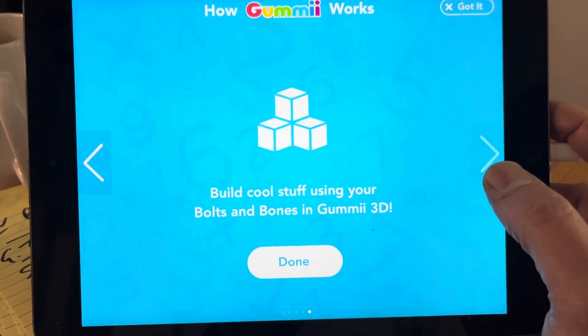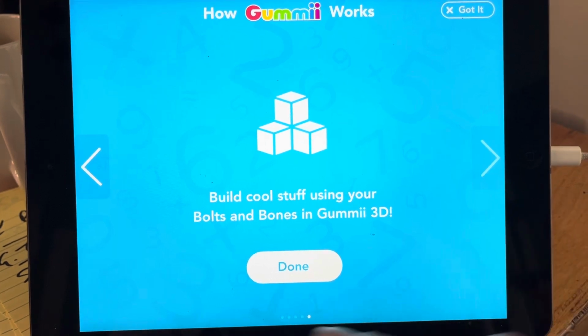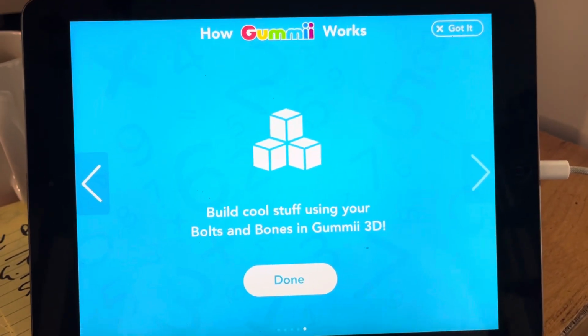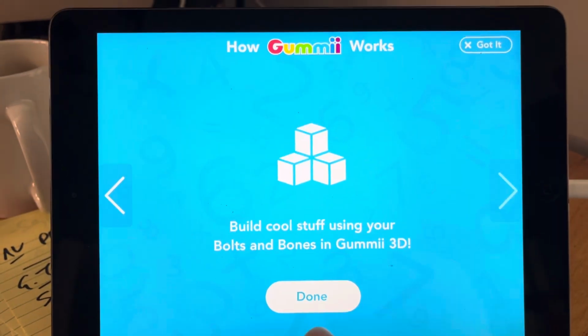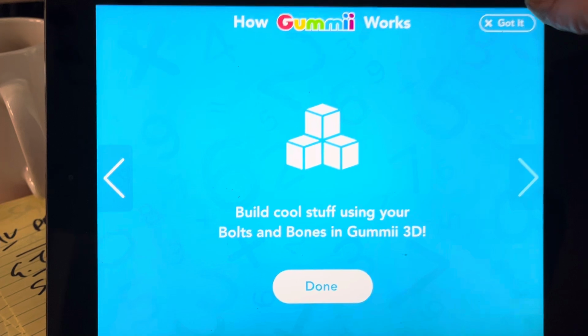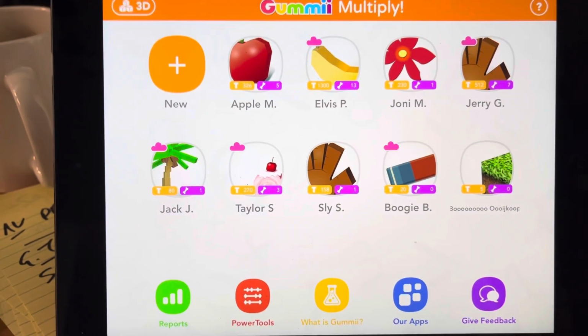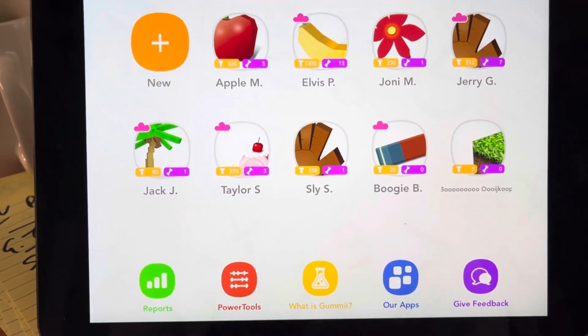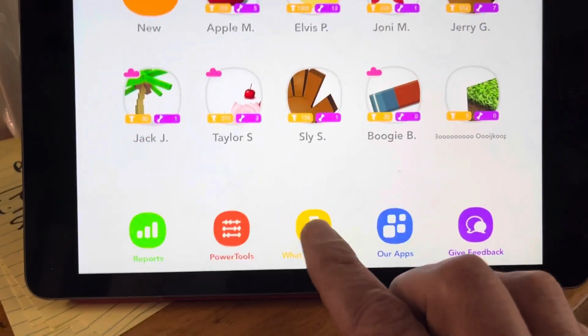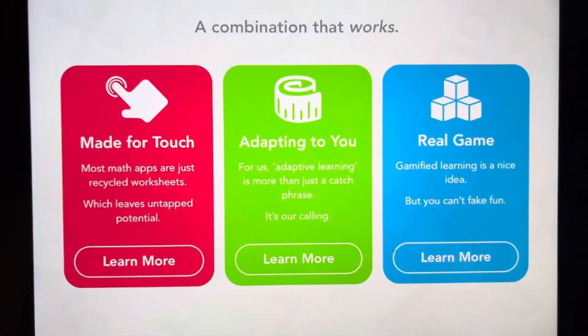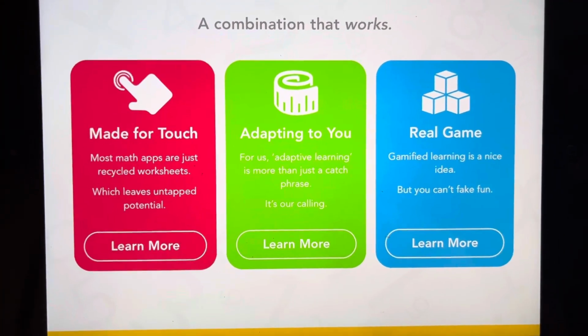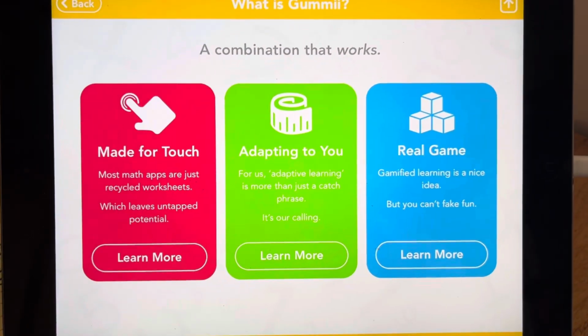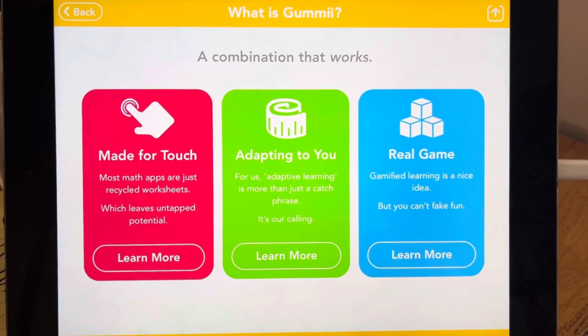And then you could use bolts and bones to build stuff in another app we called Gummii 3D, which we were getting ready to retire when we were done. So here we can either click done or we can click got it, and that closes. There's also other information. Again, this is more for parents that sort of explains, what is Gummii. And it was about these sort of three aspects that really distinguished it.